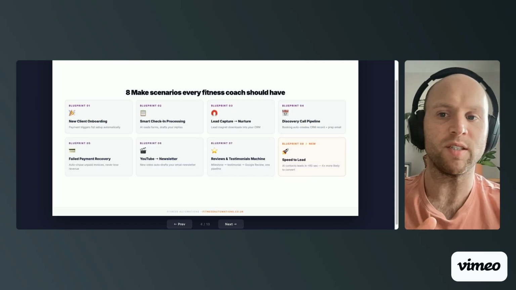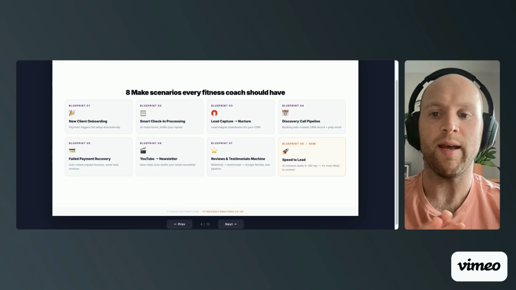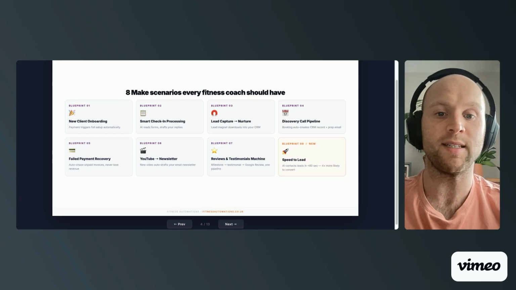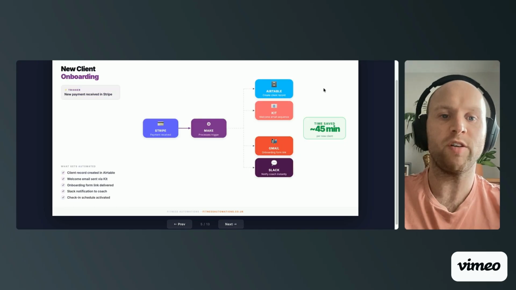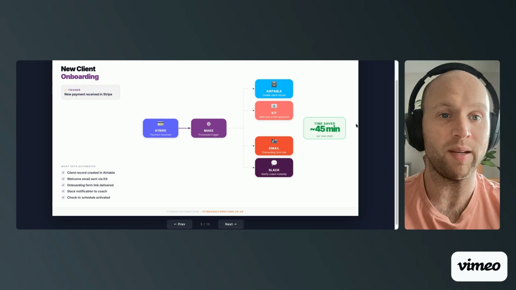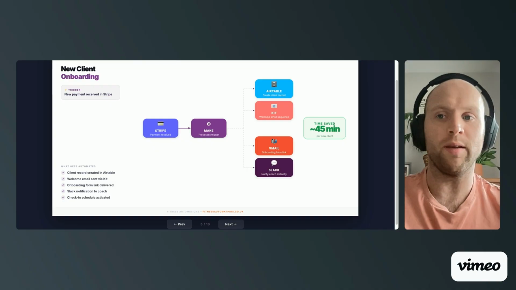So these are the 8 different scenarios. We've got onboarding, check-ins, lead capture, discovery calls, failed payment, YouTube to newsletter, Google reviews, and speed to lead, which is my favorite. So let's start with new client onboarding. First of all, if you could automate this, you're probably going to save around 45 minutes for every single client. So a lot of time back.